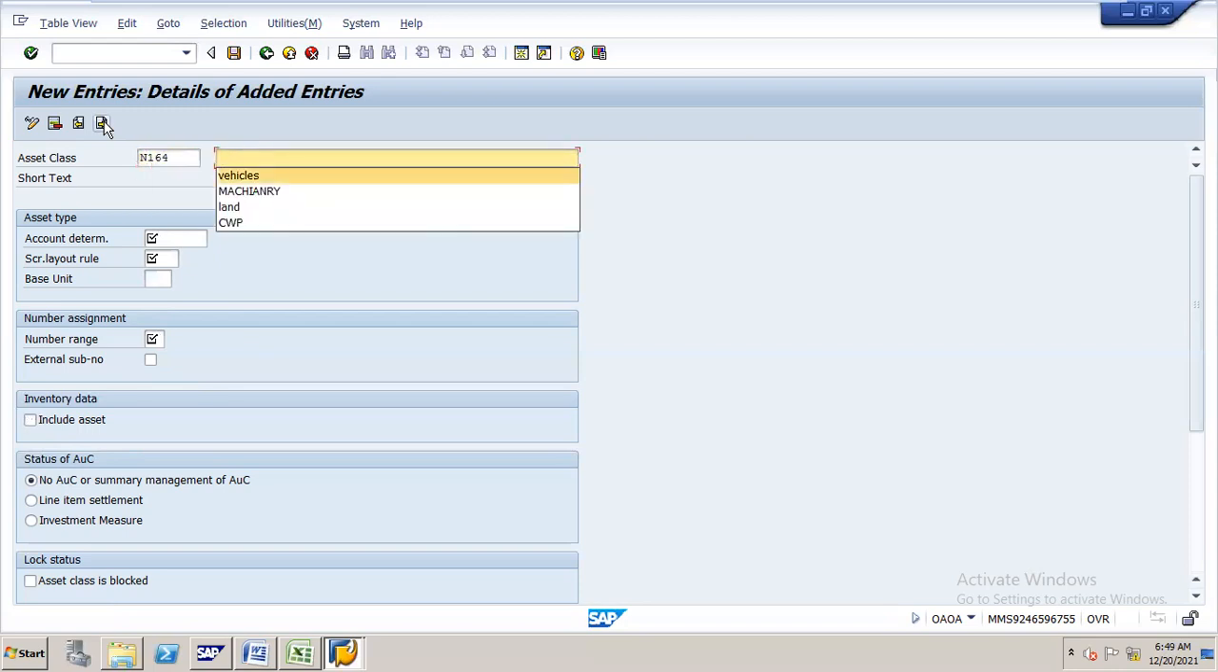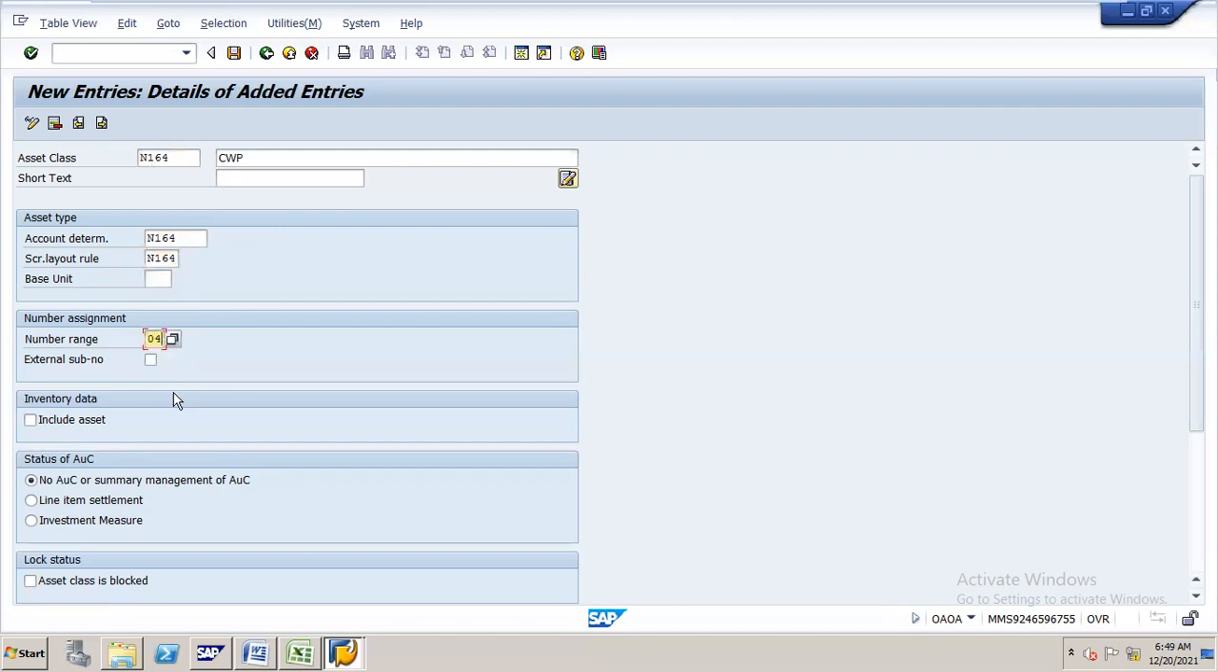N164, capital working process. N164, number range. Don't select this include asset. Why, Srinu? Any idea? Till now, it is not an asset, madam. Very good. Unless construction is complete, it is not ready to use. In the future, whatever asset master I am going to create under this asset class, those are not ready to use. I want the system not to display those assets under the fixed assets report. All right. Okay, yes, you are selecting that.